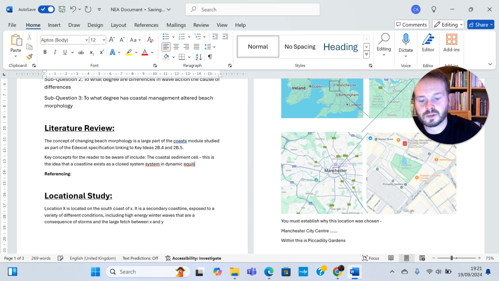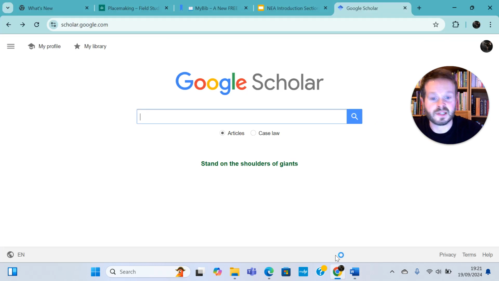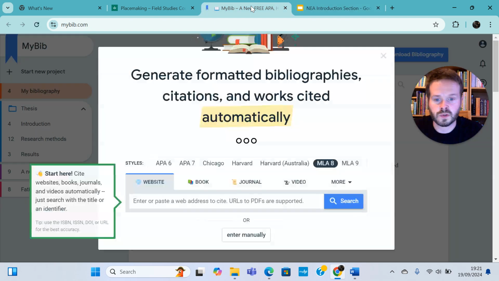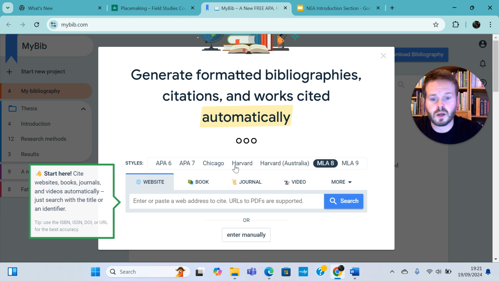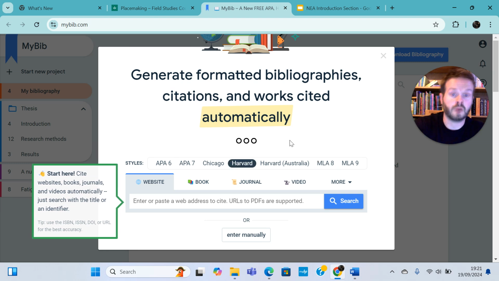Let's ignore the typos. Right. That's not knowledge from my own head. I've got that from somewhere. So what I now have to do is reference that. Let's say I read it in the textbook that's our course textbook. Now this is when you go to the MyBib referencing software. Make sure that it's on Harvard. Yeah, we want to do Harvard referencing style.